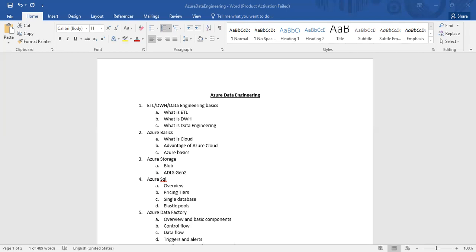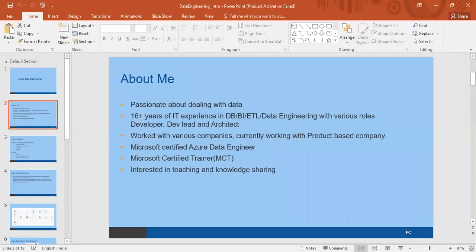So yeah, let me introduce myself. I'm Purushottam here. You can call me PC. That's how my colleagues, friends, and everyone calls me. I have around 16 years of IT experience in various companies with various roles. So I started my career as a database developer. Then SSIS was getting popular at that time.